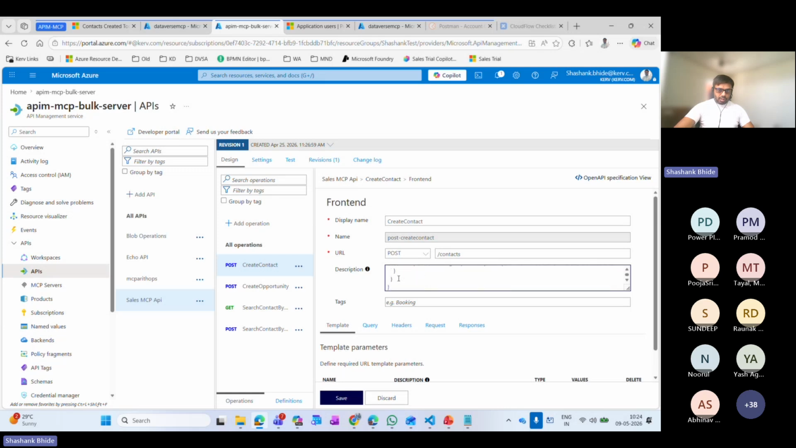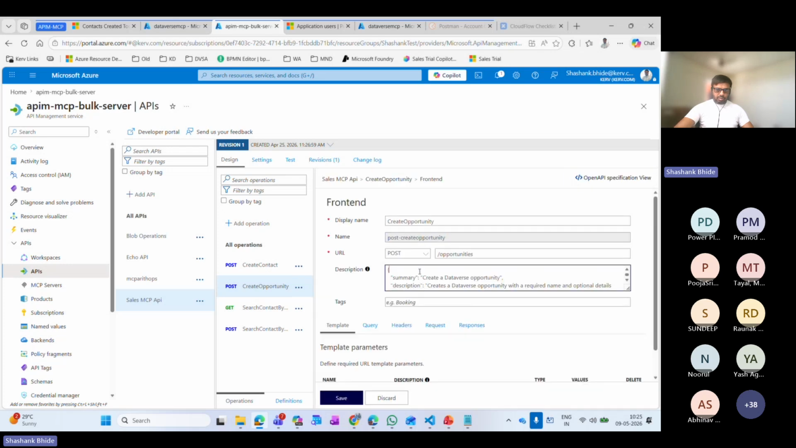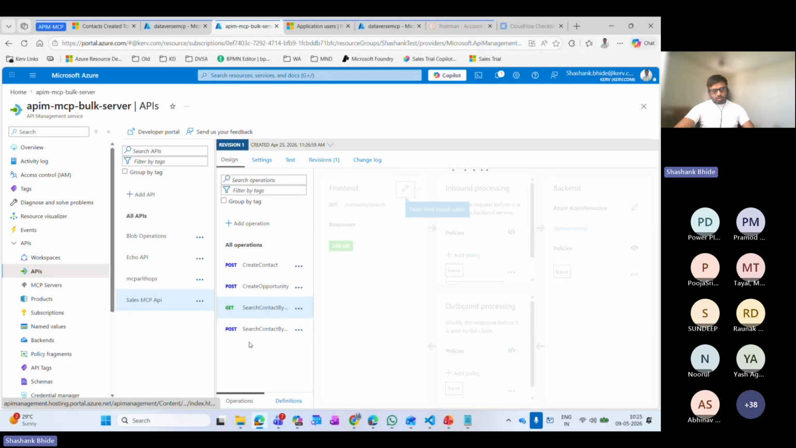The error is also not very intuitive, so it takes a little brain bashing to understand what's going wrong. But once you figure it out, it's very simple. You use an LLM to draft a JSON description for your operations and then submit. Likewise, you can see I have created a description for all of them. If I open the front end, it has an opportunity description, search contact by email and all.